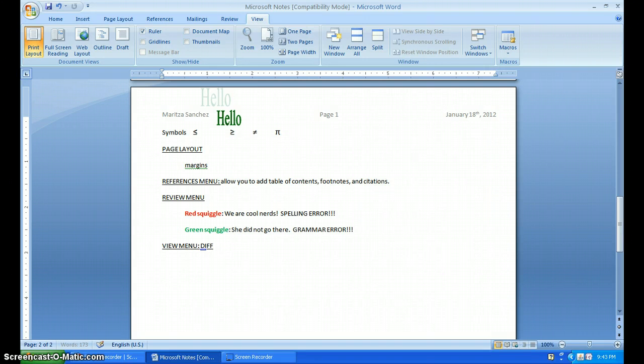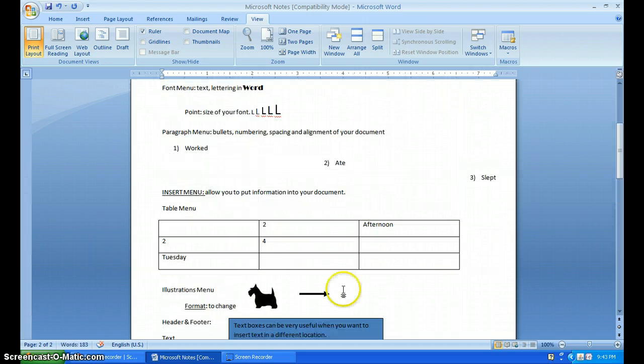Oh my God, sorry guys. Let me unbold it and uncapitalize it, underline it. Allow you to see your document. There you go.